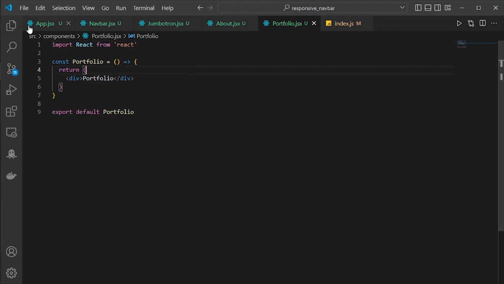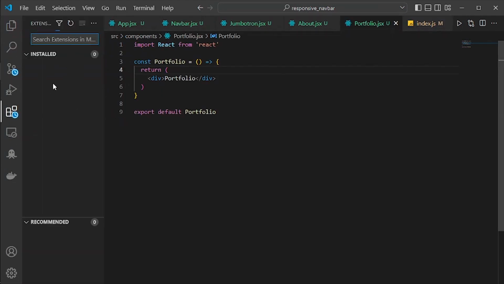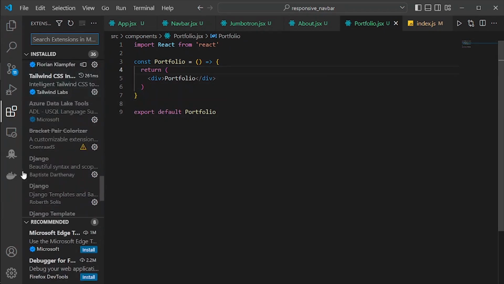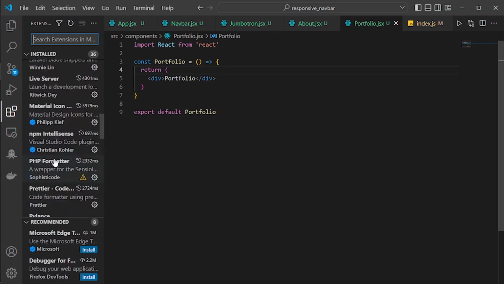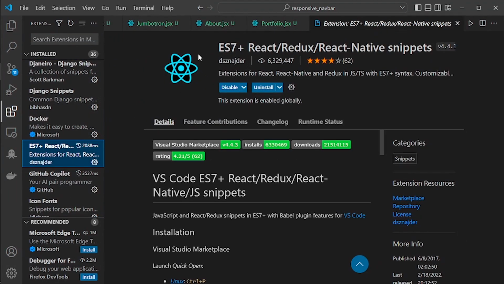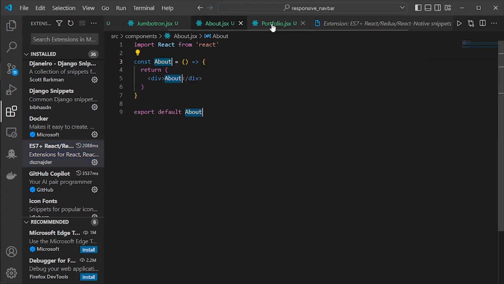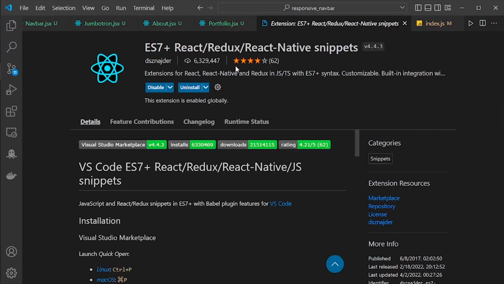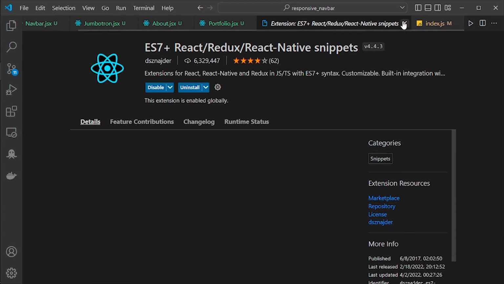And if it's not working in your IDE, maybe it's because you have not installed the ES7 React plugin extension. Let me see here. I already installed this extension. This extension allows me to create a basic React structure by just writing rafce, and that will create it. You have to install this first, and then you can use the rafce snippet.